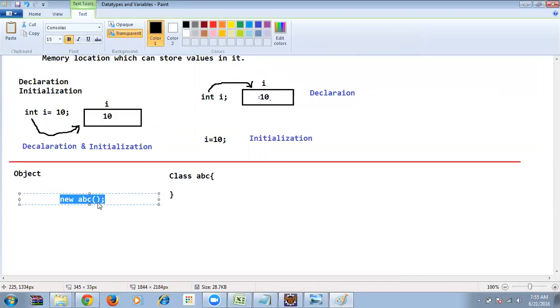So what will happen when I create an object? All the global members of that class will be loaded under this object. Now I created the object, but I need to give a name for that object. So obj equal to new ABC. So this is the object name.